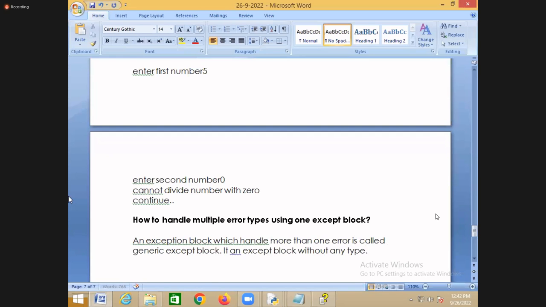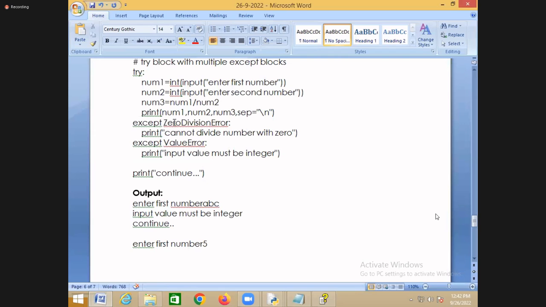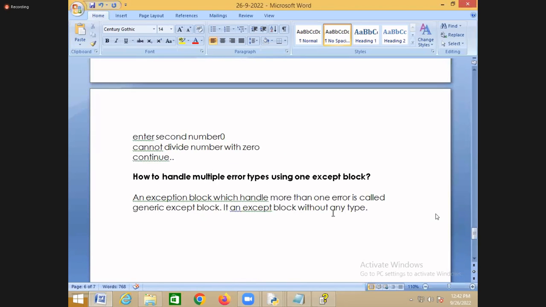Suppose I'm writing an except block with zero division, then this will handle which error? Zero division. If I'm writing an except block with value error, it handles which error? Value error. But if I'm writing an except block without any error type, I just write the try block, and within this try block I include the statements. And after that I just write which block? Except block. Is this except block with the type or without type? Without the type. So that except block you call it as what?